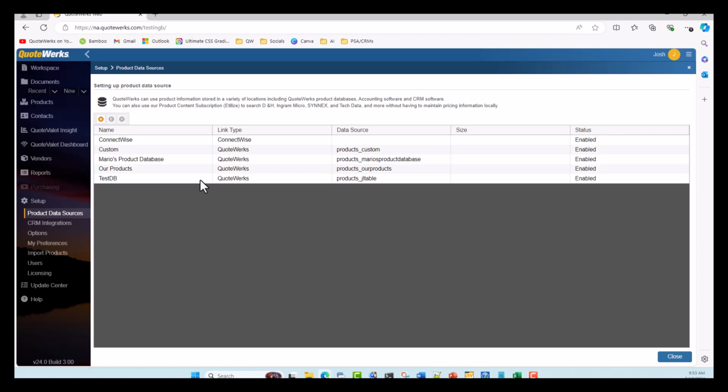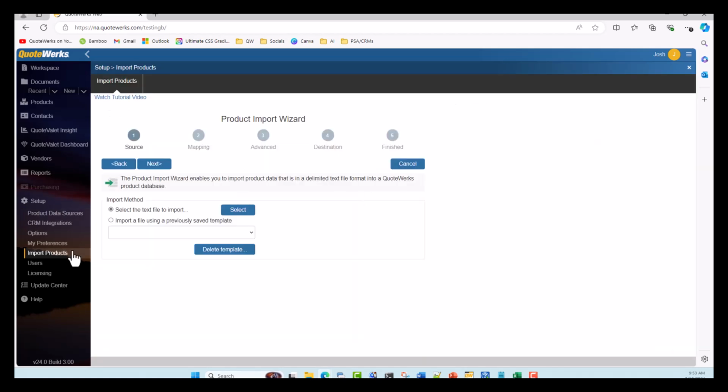So we have our file for import. We have our product data source configured now. Next step is to import that product list into our product data source. And we do that by going to Import Products. First option we have here is to either select a file or create this via template. In this case, we are going to select a file because it's the one that I just showed you there.